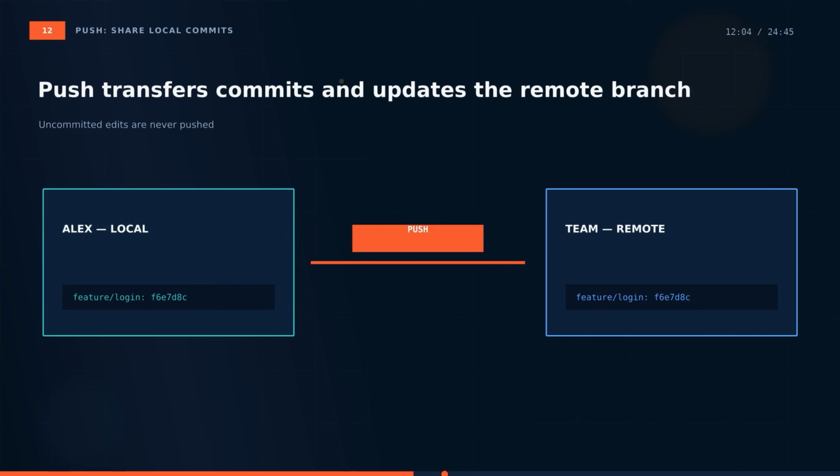The local branch, the local remote tracking name origin/feature/login, and the branch on the remote are related pointers, but they are not the same object. Committing saves locally. Pushing shares. Keeping those actions separate gives developers control over when work becomes visible to the team.